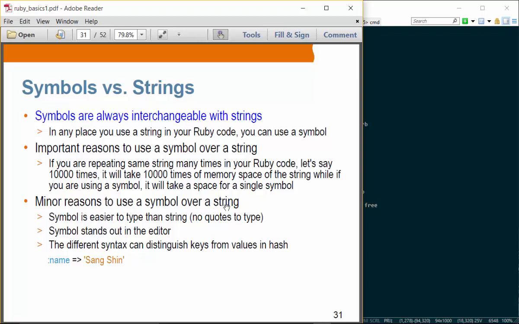Minor reasons to use a symbol instead of a string: a symbol is easier to type than a string. For a string you have to use the two double quotes, while for a symbol you just use a colon, so you save a single character of typing. A symbol also stands out in the editor, and different syntax can distinguish keys from values in a hash. So anywhere you can use a string, you can use a symbol, for example as a key-value pair instead of using a name string. In general, you are going to see symbols used everywhere in Ruby programs and Rails programs instead of strings.